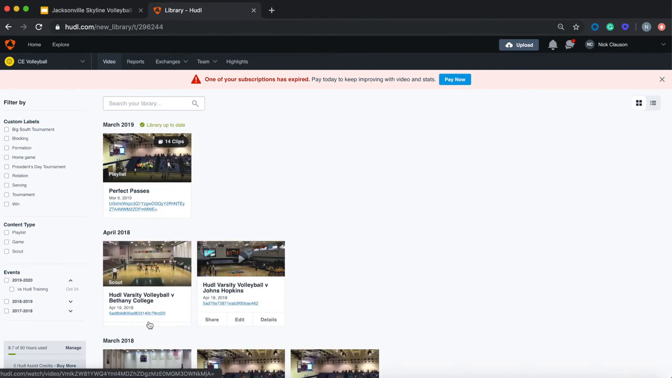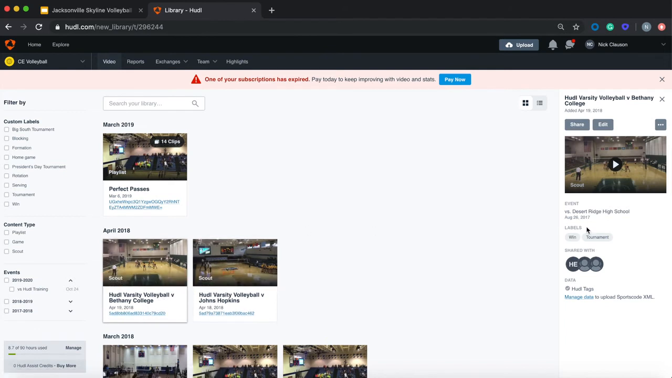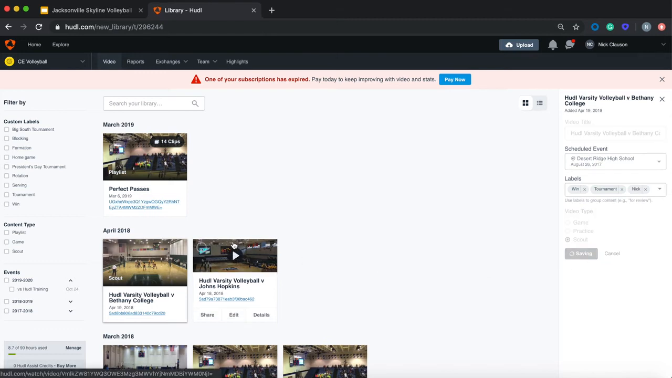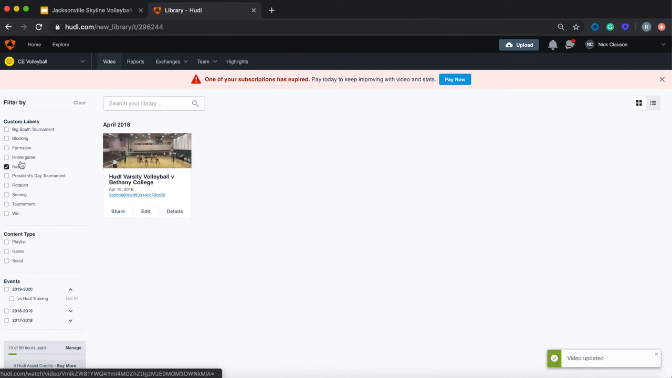And to add that, so you'd go to details, and then once you hit details, this is where you basically see everything. So you can hit edit, and then you can add any custom label in here. So I'll just put Nick for now, and boom, there's the custom label there. Then I hit save, and then it should, yep, there we go. So I can hit that, and then this video shows up.